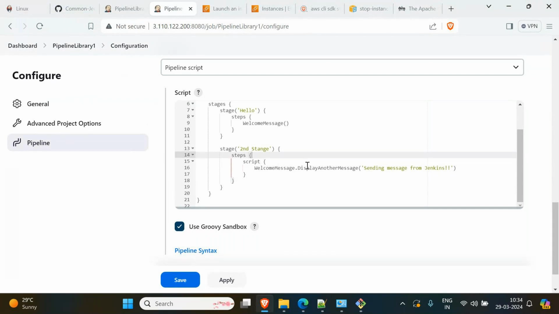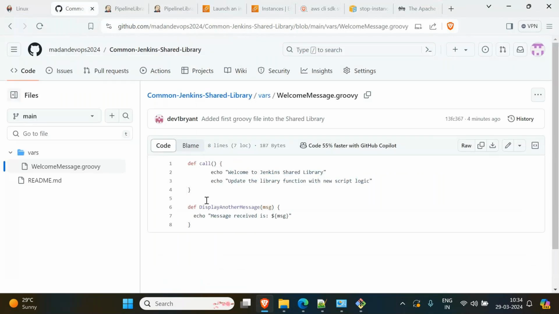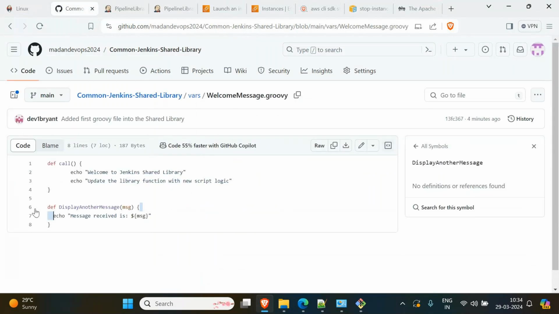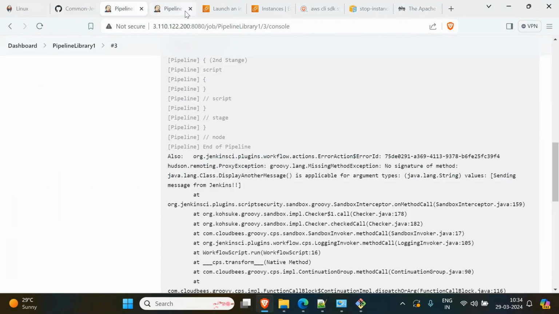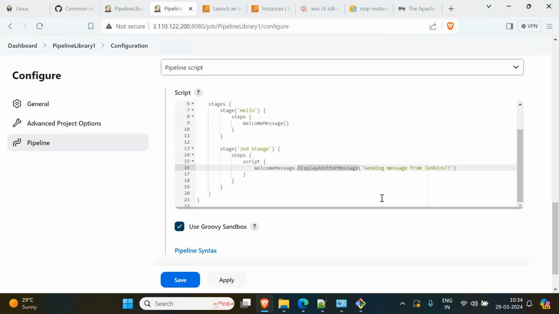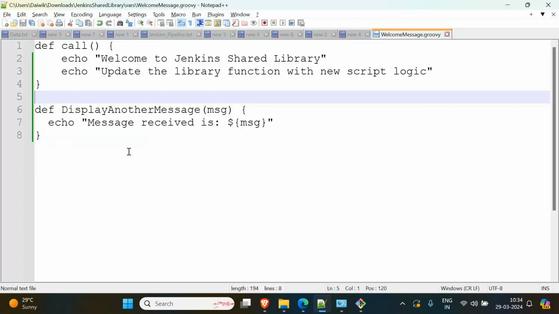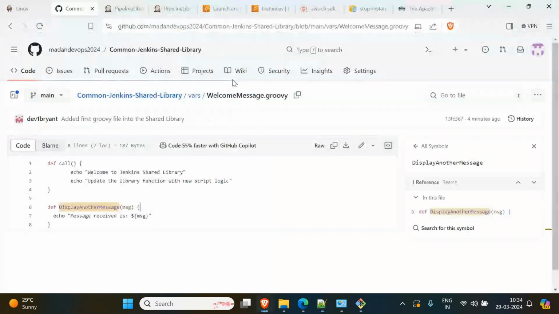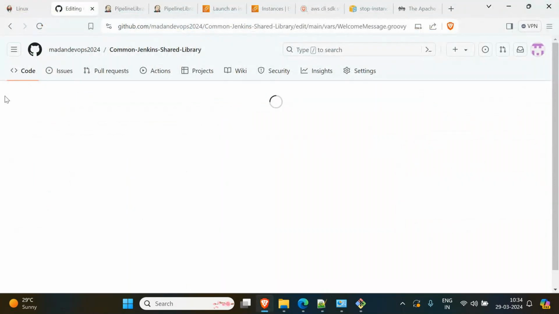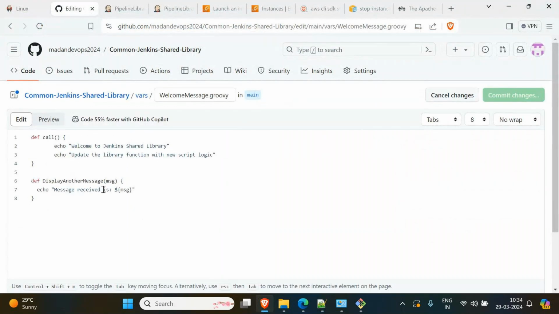Display another message is same only. Okay, let me edit it. So I'm not pushing it, I'm directly doing the changes here only so that it will be fast.